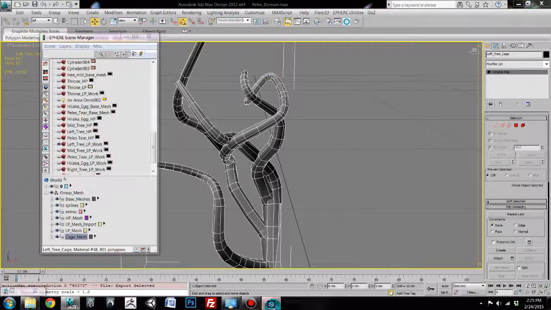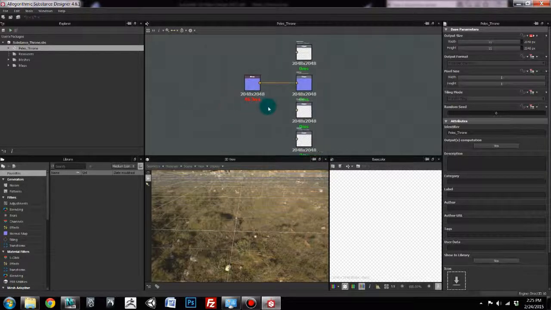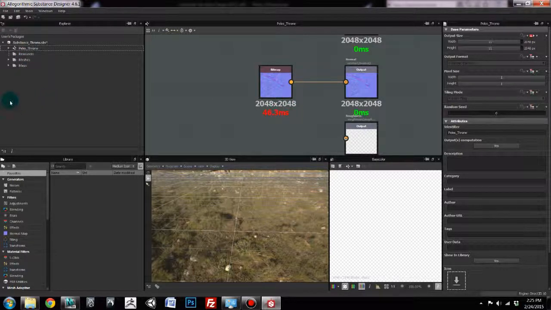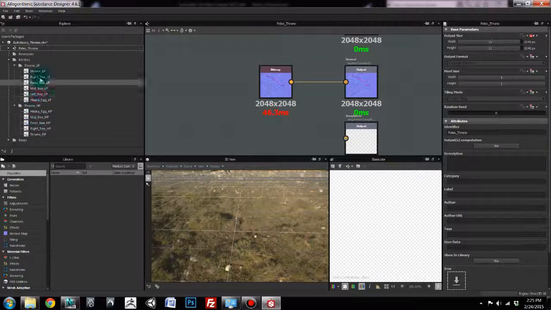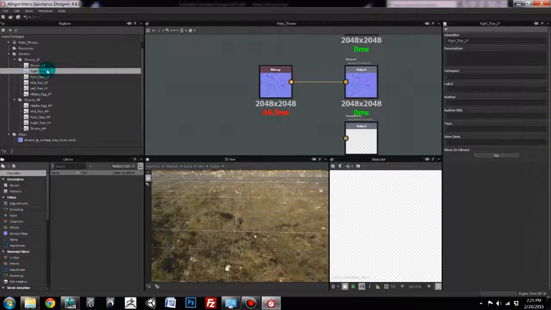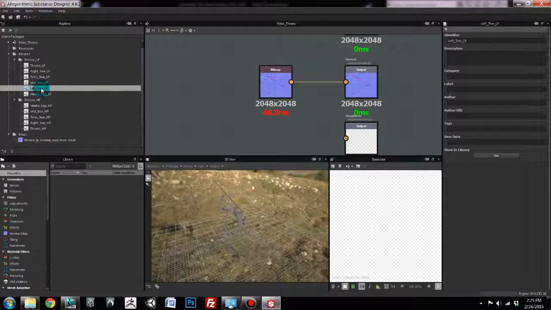And then let's go into Substance. So here's Substance Designer. Now it kind of looks a little confusing. I'm just showing you guys a little bit what I'm working on for the Throne Challenge. So what I'm going to do is go into Meshes, Throne LP, Throne HP, Maps. And I'm just going to select the, let's see, is it the right tree or the left tree.